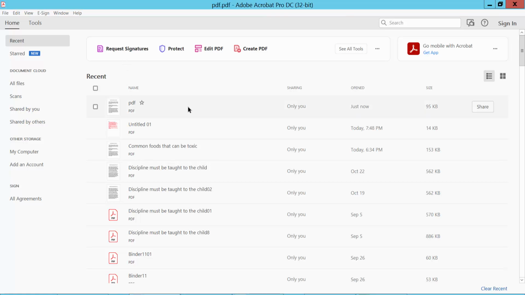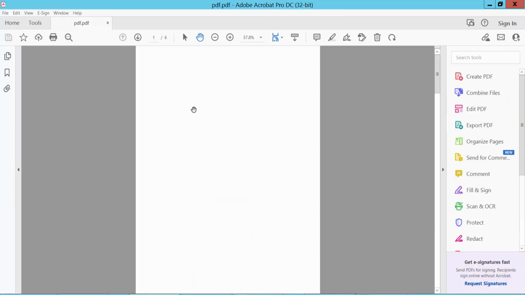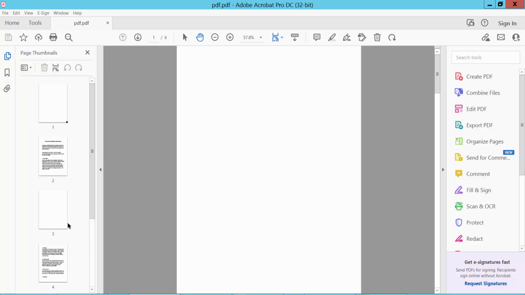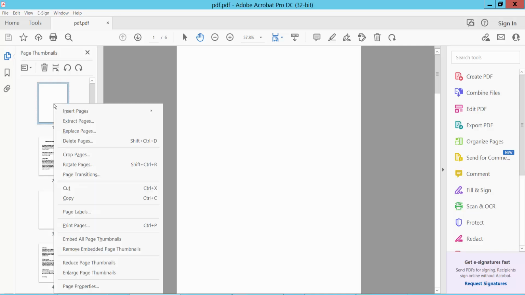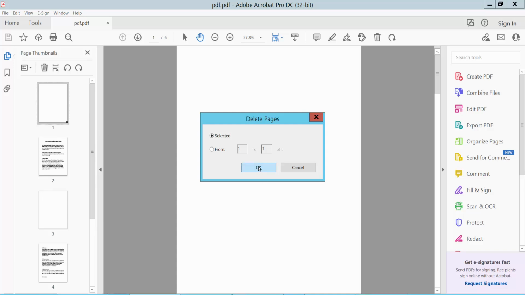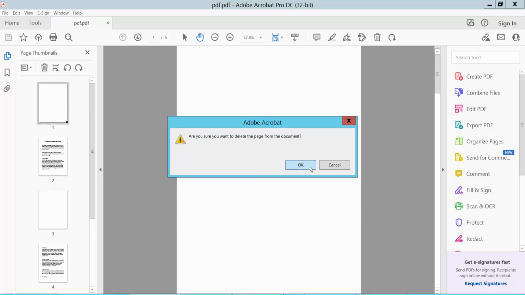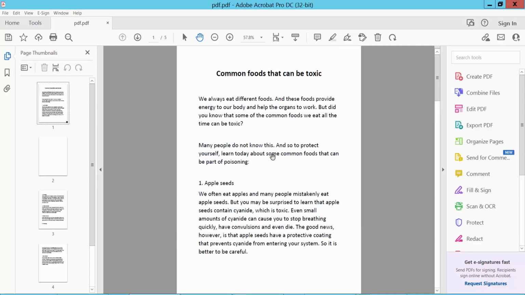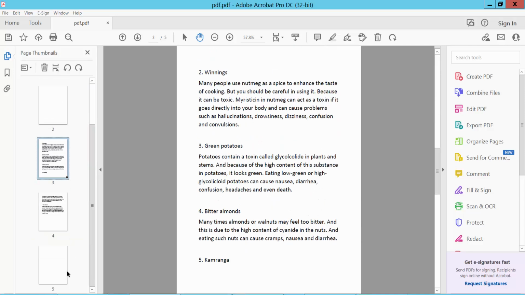Firstly, open your PDF file, click the page thumbnails, and select your blank page. Click the right button, click delete, and select OK. This blank page is removed at the end of the document.